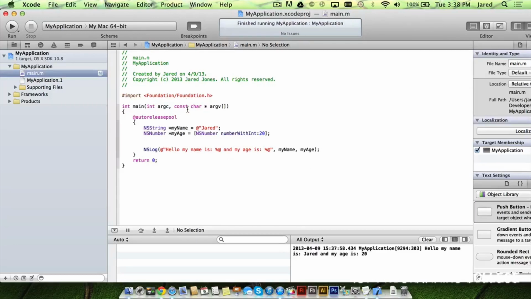You can also change that %@. Like, let's say, here's something incorrect. I'm saying it's a long. Well, it's going to warn me. It's going to say, well, wait, you're giving me an integer and you're telling me it's long. It's going to say, why don't you change this to %@, which is a random object. And that'll work.